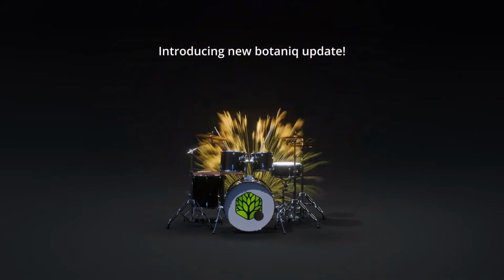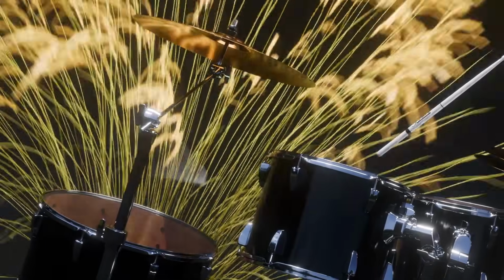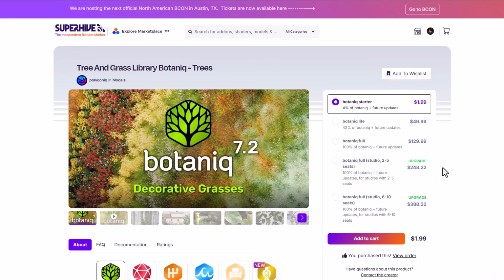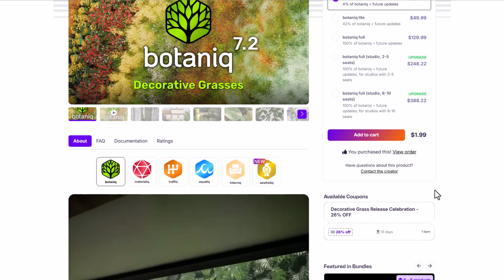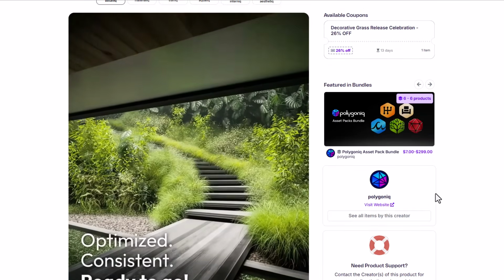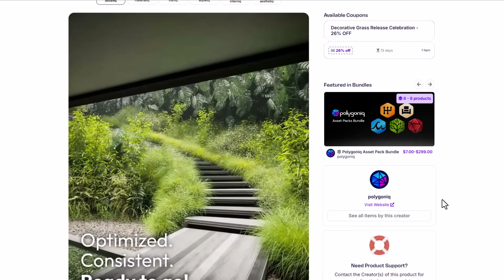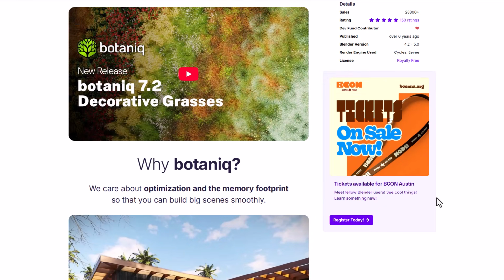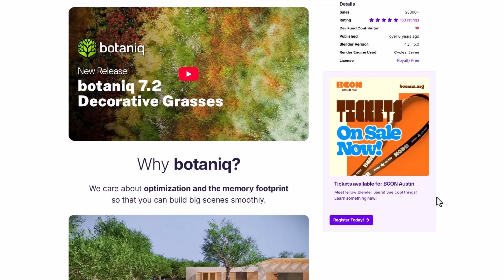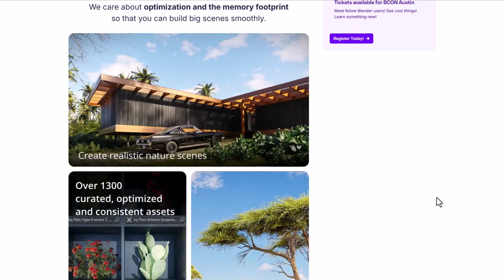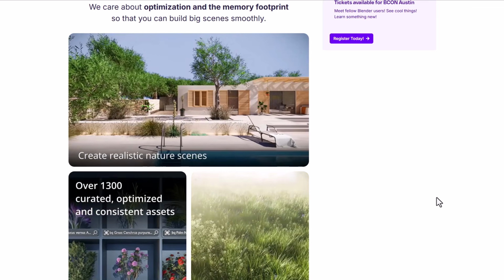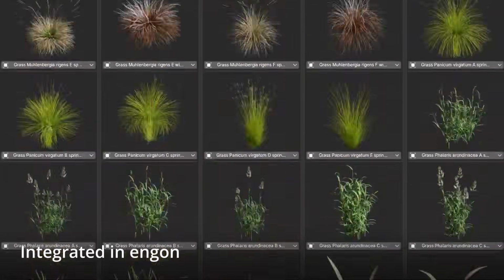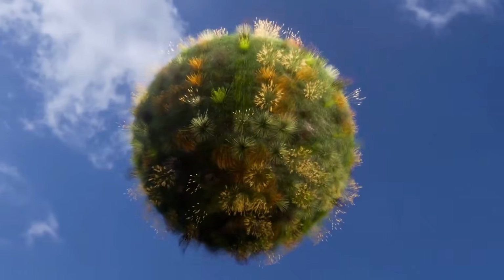Folks at Polygonix have just recently updated Botaniq, and Botaniq 7.2 is now available, and this new update comes with decorative grasses. Now, we already know that Botaniq has a ton of cool and impressive stuff that they offer, but version 7.2 actually brings even more stuff to Botaniq, as decorative grasses now make their way to Botaniq, making the number of stuff that they have to over 1,300 created, optimized, and consistent assets that have to do with vegetation and foliages. And this is very compatible with Ngon, which is their free asset browser.